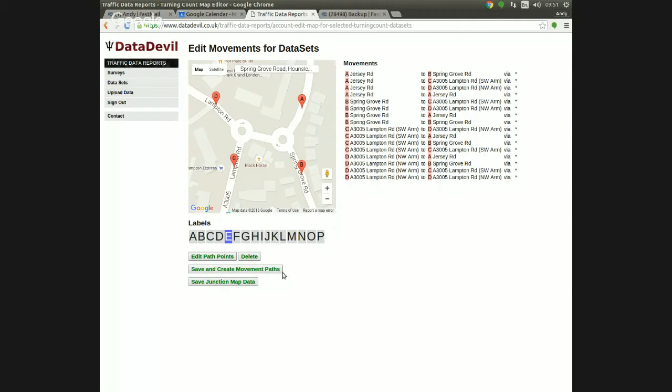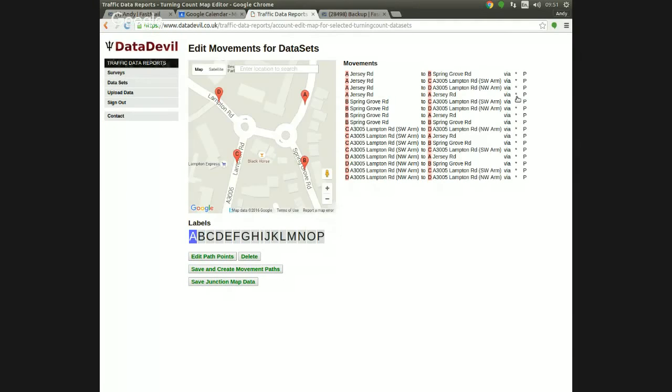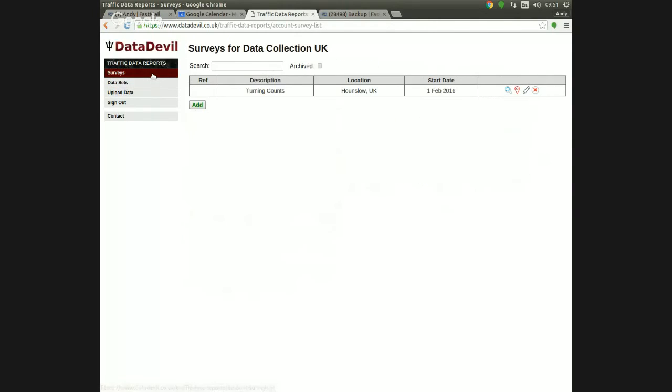Then I click Save and create movement paths. The U-turns aren't included. They're shown in a slightly different way, which I'll show you in a minute. So these look fine. Now I click Save Junction Map Data. And then if we go back to the surveys, I think we've done everything we need to do.